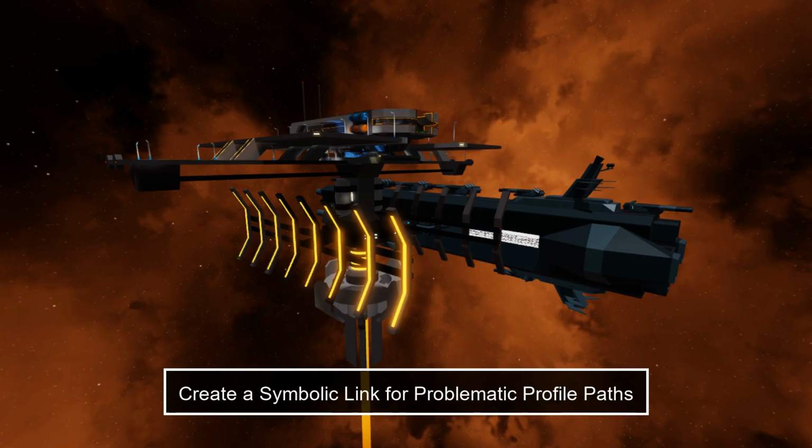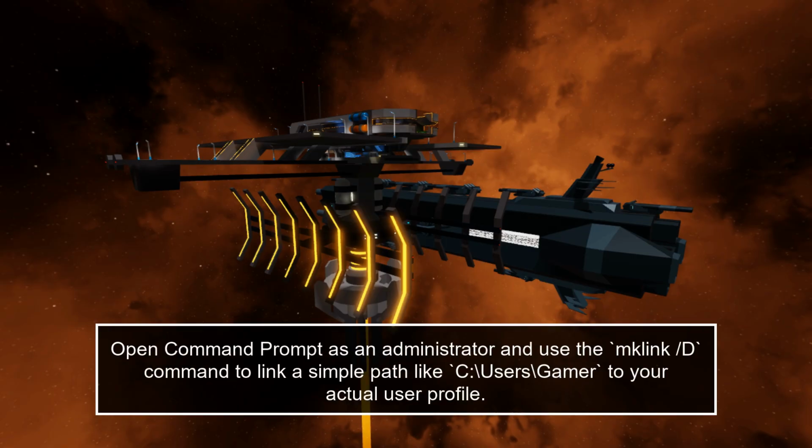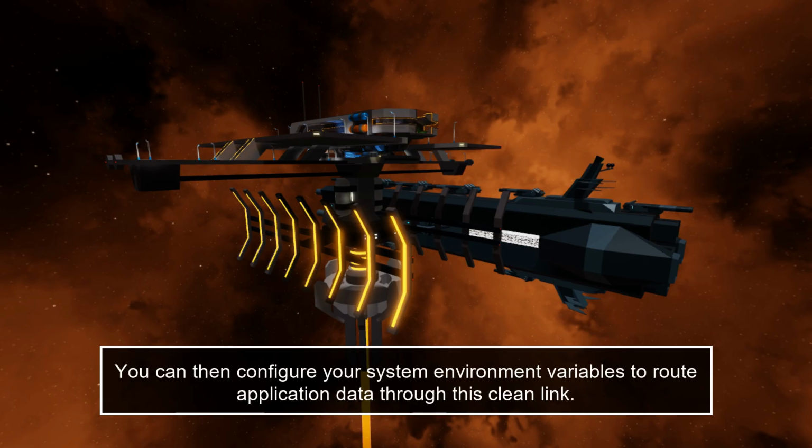Create a symbolic link for problematic profile paths. If you cannot rename your user folder, creating a symbolic link provides a safe English path that redirects to your real directory. Open command prompt as an administrator and use the mklink /d command to link a simple path like C:\Users\gamer to your actual user profile. You can then configure your system environment variables to route application data through this clean link.